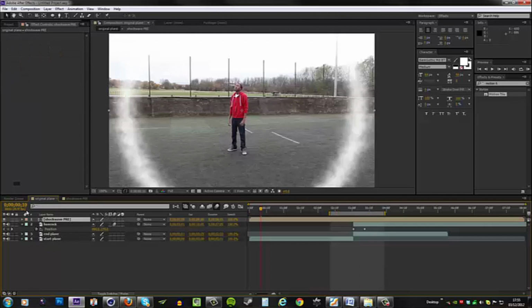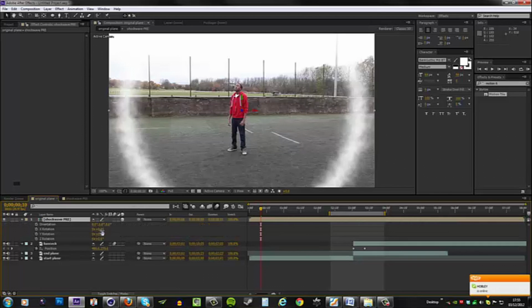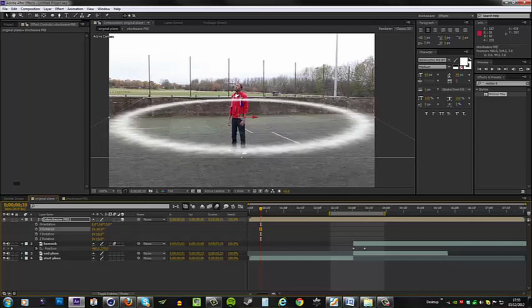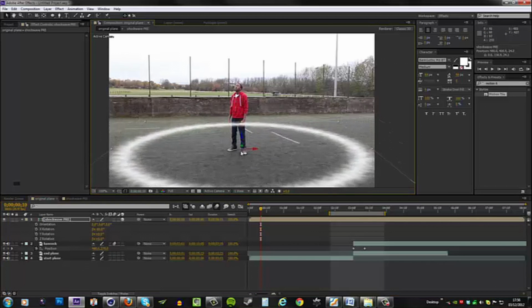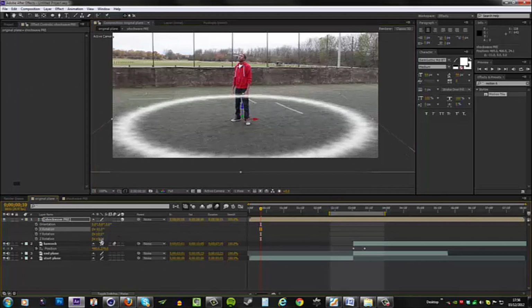So back to the original plane, we need to make our shockwave layer into a 3D layer. So hit the 3D switch, and if you can't see that, just toggle the switches down here. And hit R to bring up the rotation, and we basically need to mess with the X rotation first. So something like this, and then move it down here. You want the center of this to be the point at which your actor takes off from. So right at the feet here seems to be right. And we can rotate this to try and match it to the environment.